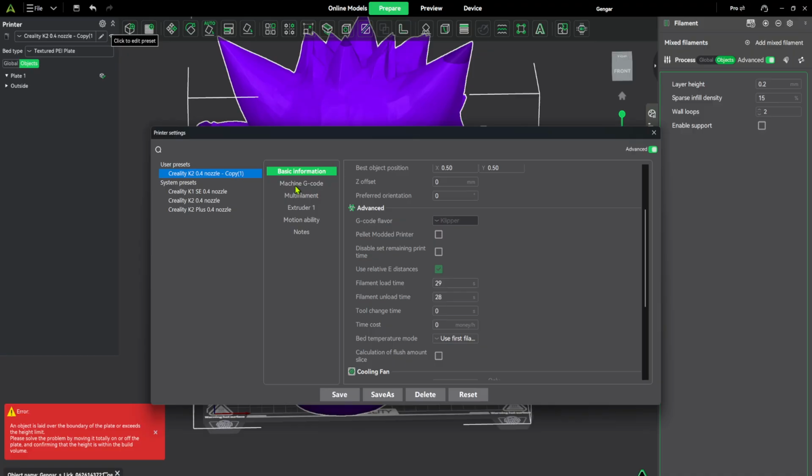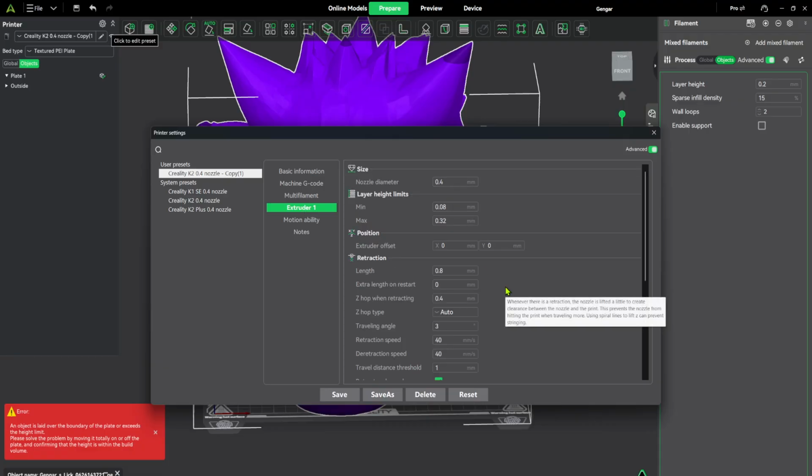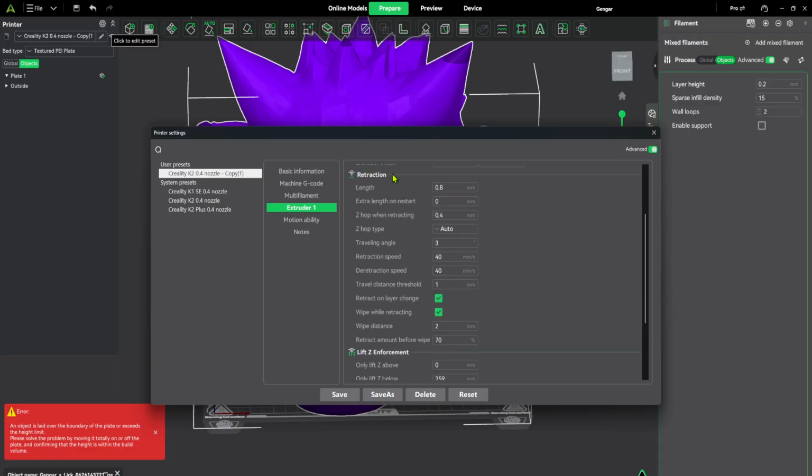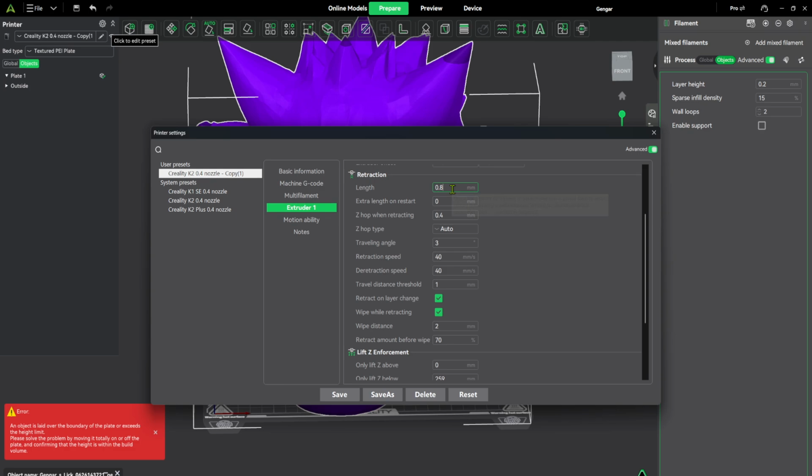Now that it's open up, we need to select extruder right here and basically scroll down to retraction, as you can see right here. Now here you can uncheck the box labeled enable retraction, but if you don't see that box, simply what you can do is set retraction length, so this first one, to 0. And just like that, after that, save, and that's it.